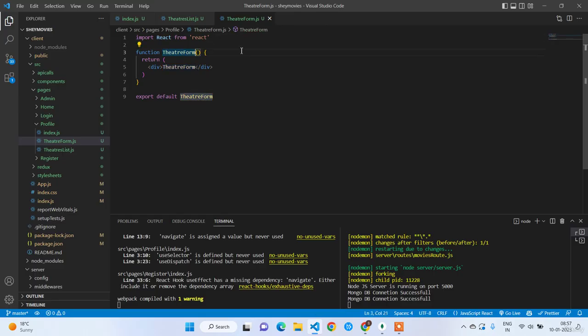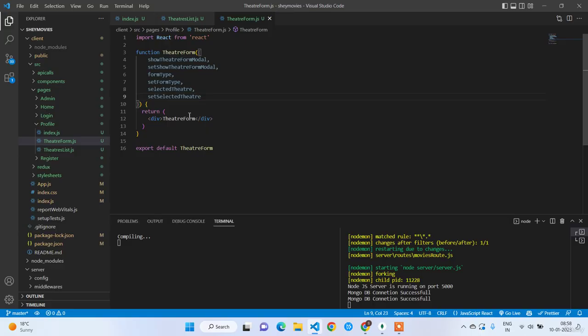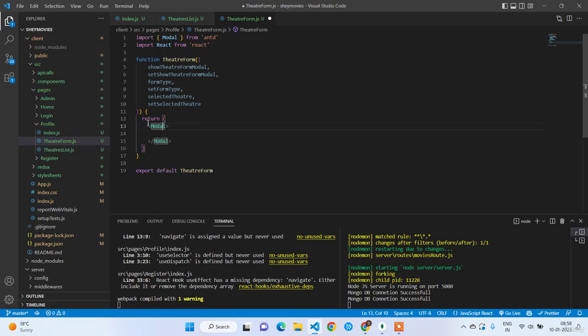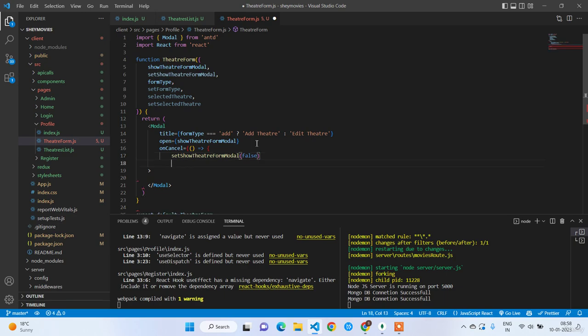Yeah, so here let's receive all the props: showTheaterModal, setShowTheaterFormModal, formType, setFormType, selectedTheater, setSelectedTheater. And now let's go to the modal from antd, close this first, write the props. Title: if formType is equal to add, then "Add Theater", else "Edit Theater". Visible, instead of visible let's use the open prop, and then on close or on cancel, false, null. Done.